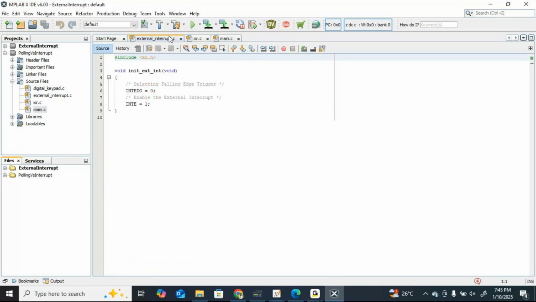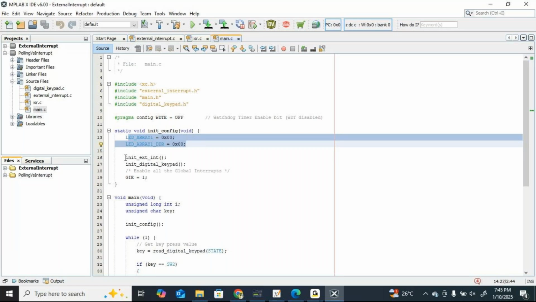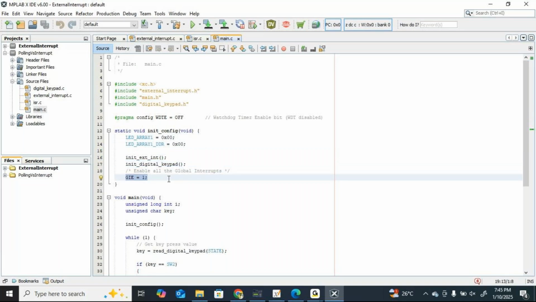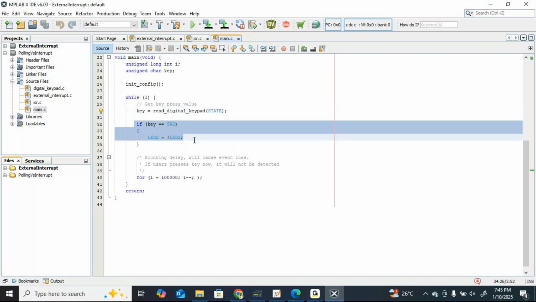External interrupt.c also we discussed, ISR.c also we discussed, the same code. I didn't make any changes. The changes are in the main function. So we are configuring the LED. I'm using the external interrupt as well as the digital keypad, and then I'm configuring the GIE bit. Here you can see I'm calling the read digital keypad function on state change. Whenever I press switch number 2, I am going to toggle LED2. LED2 is a macro which is nothing but RD1.